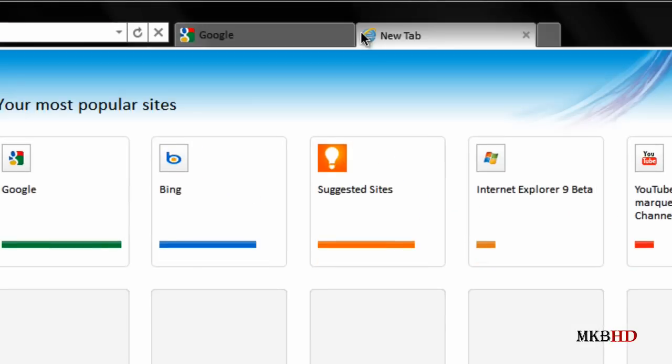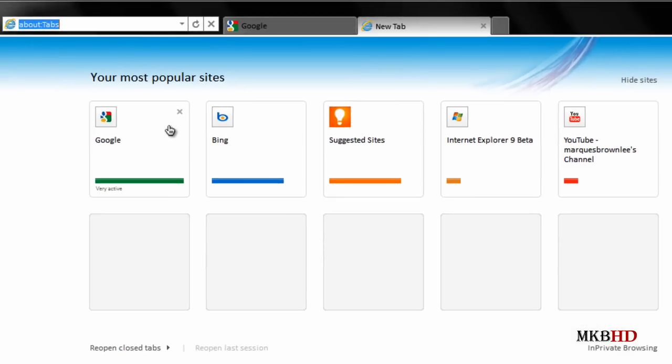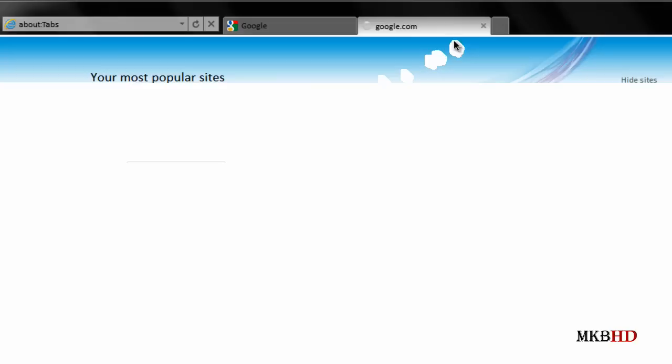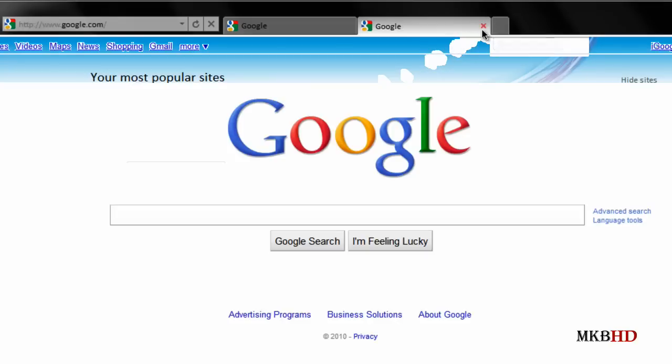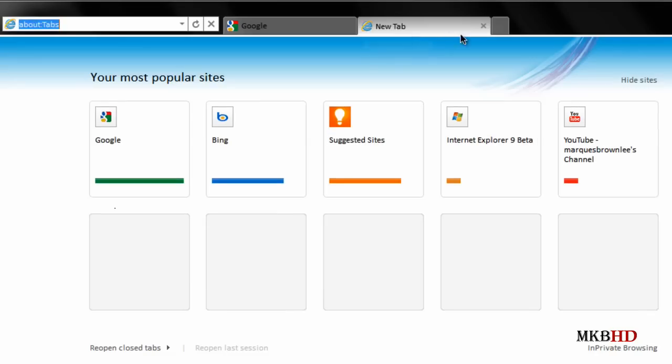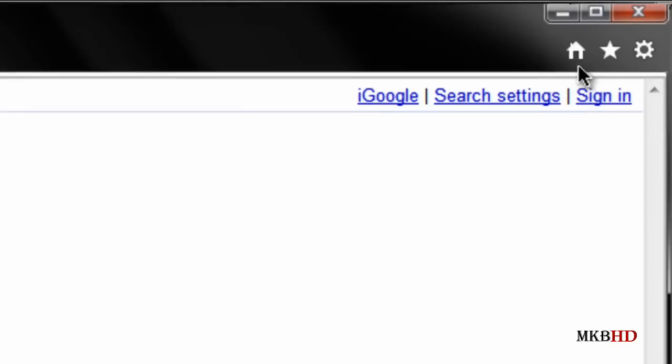You can open a new tab, and you're presented with this nice little most visited sites. You can see this is the least active. I've only visited this once, and I've visited Google a ton of times. So that's basically how it'll sort your most viewed pages. All the way over on the right-hand side here, there's your home button. Of course, my home is google.com, ironically enough.